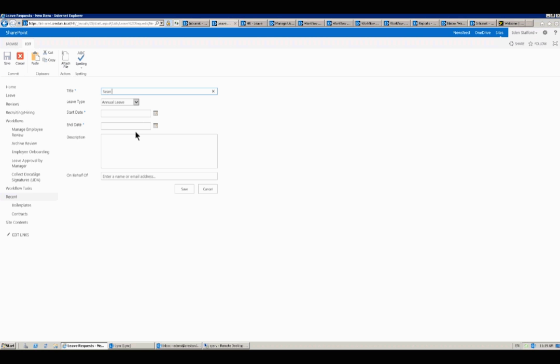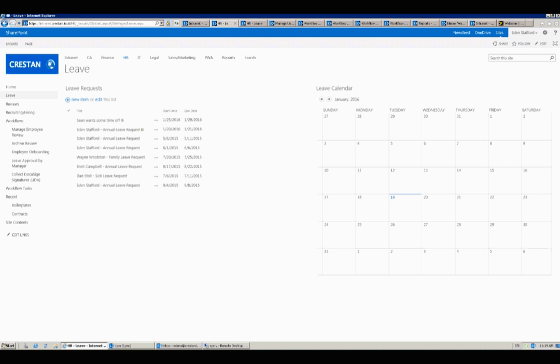Okay, so Sean wants some time off. All right, cool. And we're going to do annual leave, and I'm going to be crazy, and I'm going to take the 25th all the way to the 29th off, right? And I'll just hit save. And one of the great things about Nintex Workflow is you can have this start off on new item creation, right? You can have that workflow triggered when you kick off an item when you start in the list, right?